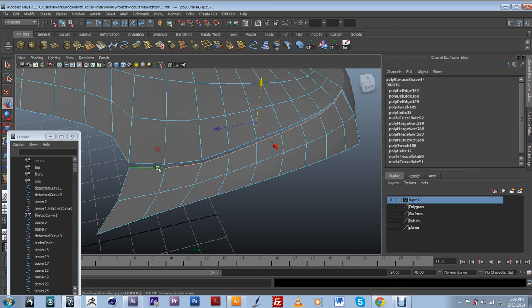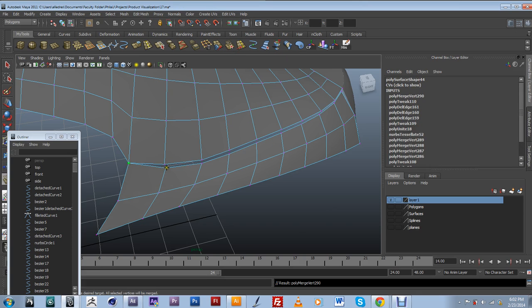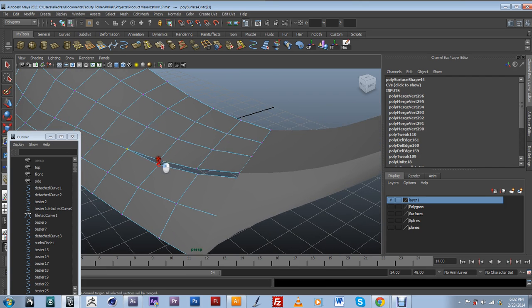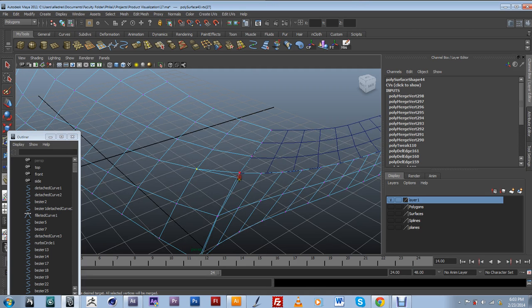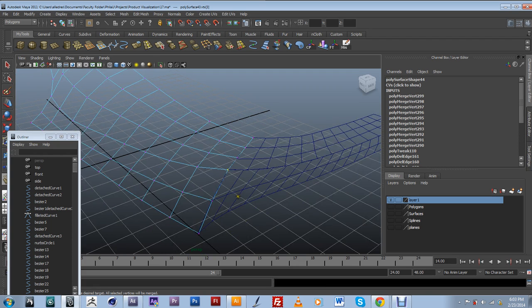And then I'm going to go into my vertex tool and use the merge vertices tool, which is this tool right here, and I'm just going to go ahead and start welding. This one to this one. Oops.